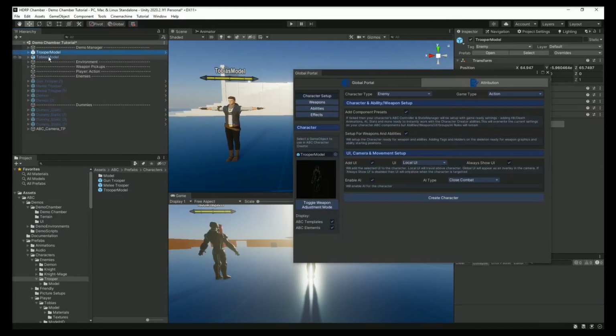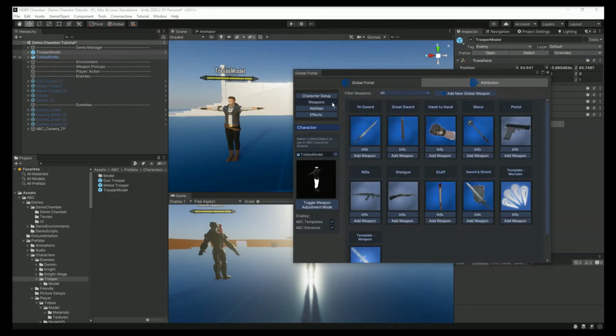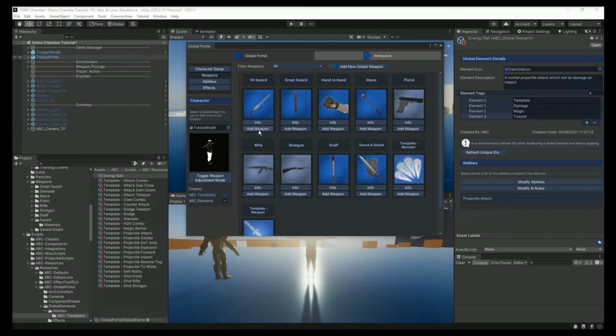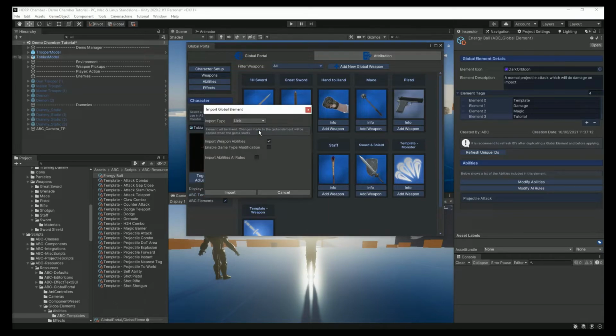With the characters all set up, we will now focus on adding global weapons and abilities. To start, we will first add the one-handed sword to the player. Making sure the character game object has been added to the character box, we will select the weapon and hit the Add Weapon button. This will bring up a box allowing you to link the weapon to the character. In this scenario we are also going to tick to import the abilities which have been created within the weapon and adjust the game type to action.